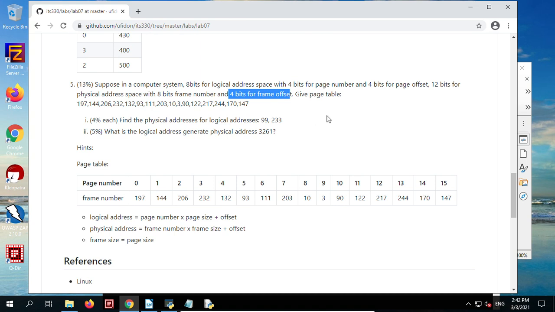So this is not the usual case. It's just a toy example anyway. Here is the page table. If a page table is given like this in this order, then the page table is actually like this, with your page number index from 0 to 15.